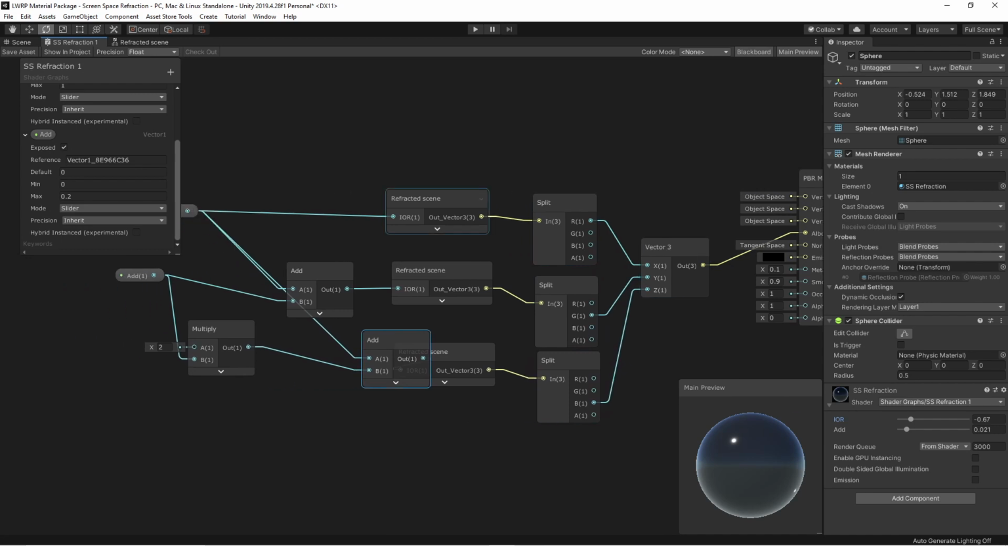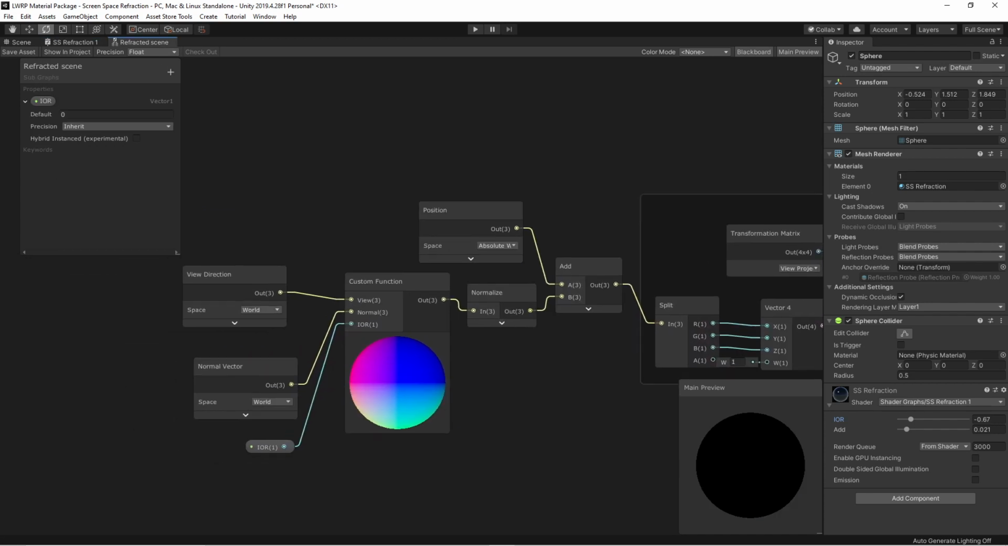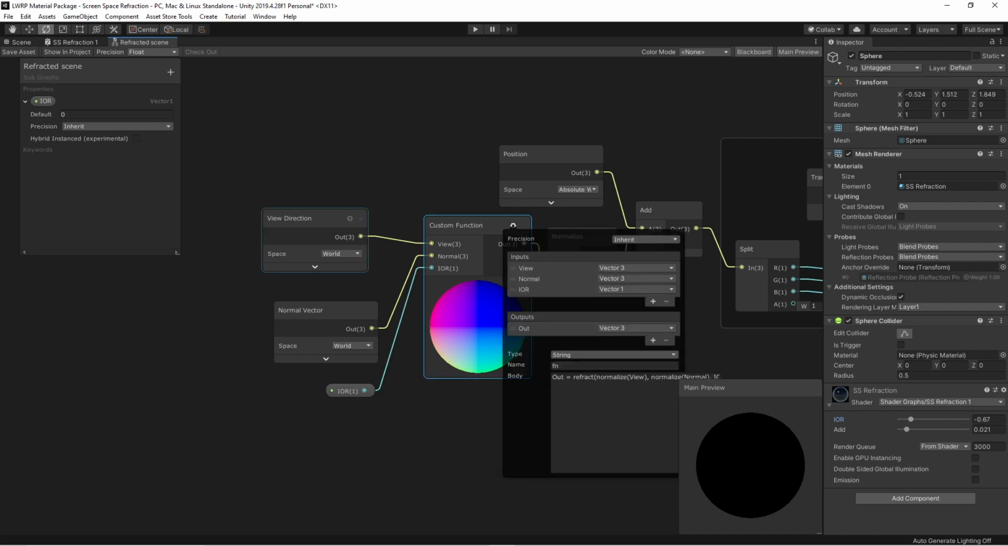So to go to this subgraph, it's this one here, right? And as always, we have the same setup for refraction to begin with, which is view direction, normal vector, and the index of refraction. The view direction is the vector from the camera to the pixel that we are rendering, and the normal is the normal of that geometry. You can obviously also add a normal texture and blend it with this one before you connect it, so that the normal texture that you apply to your shader is also affecting the refraction.